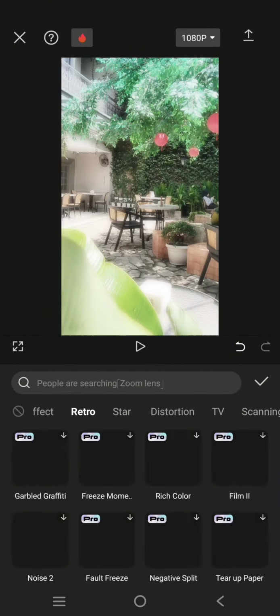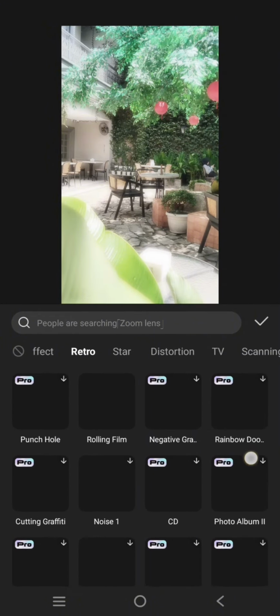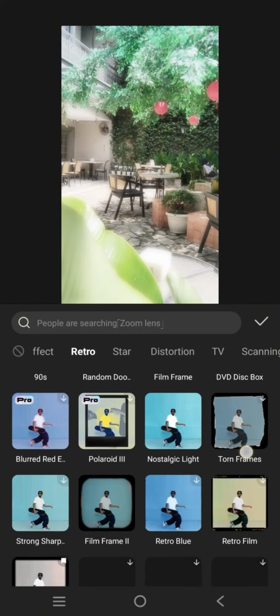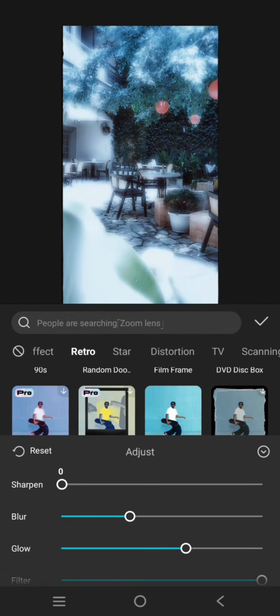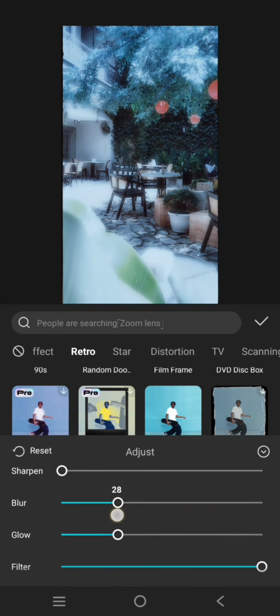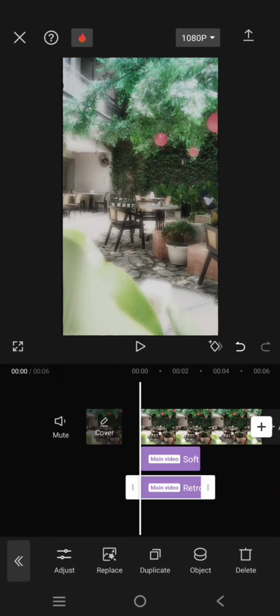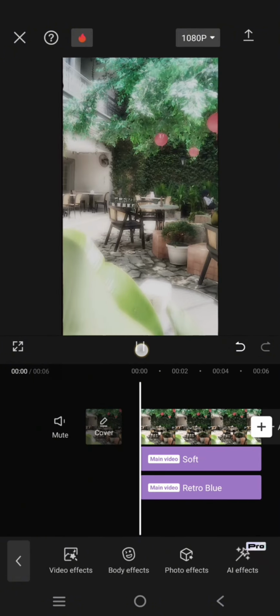Now go to the video effect again and then add the retro blue. So find it under the retro category, scroll down, and here select the retro blue effect. Okay, this one. Click on adjust, set the sharpen to 0, blur and glow to 30, and then here the filter to 0. Like this, click on the check icon, then just adjust the length of the effect to match with the videos. And you are done, so this will be the result.